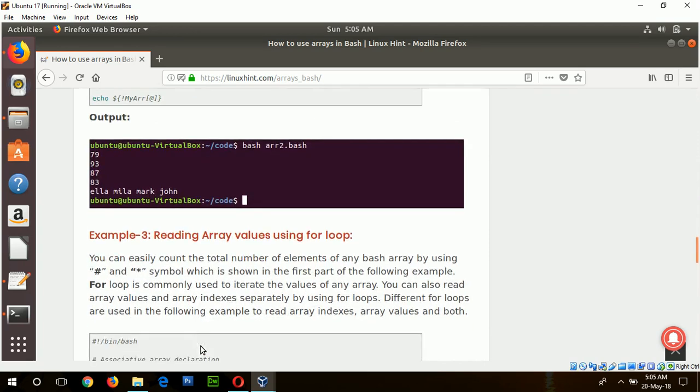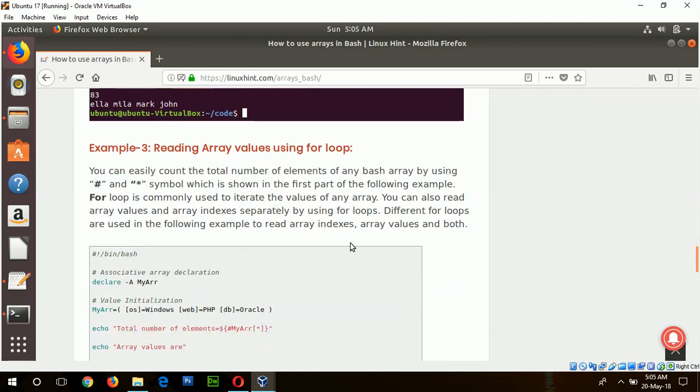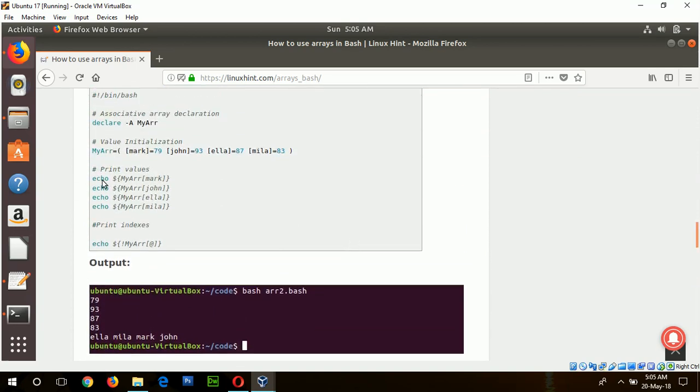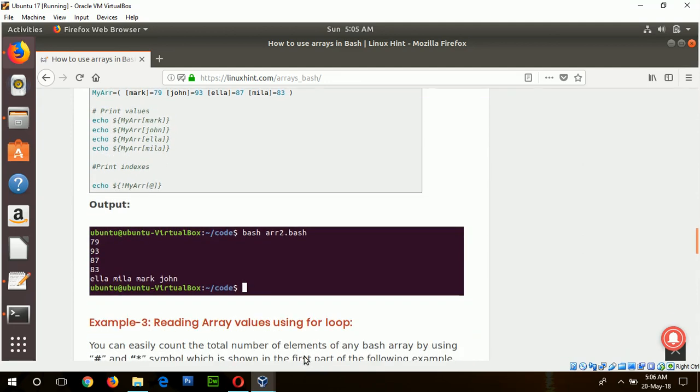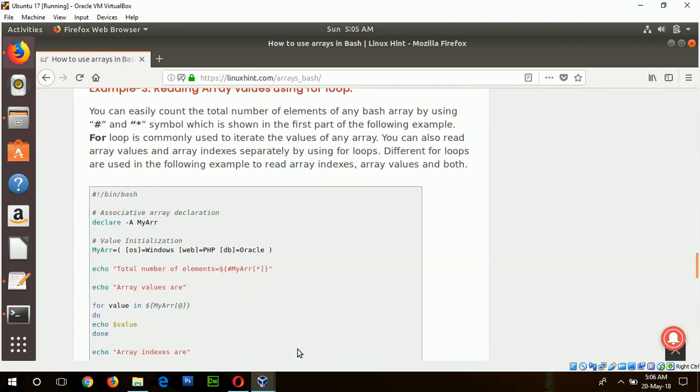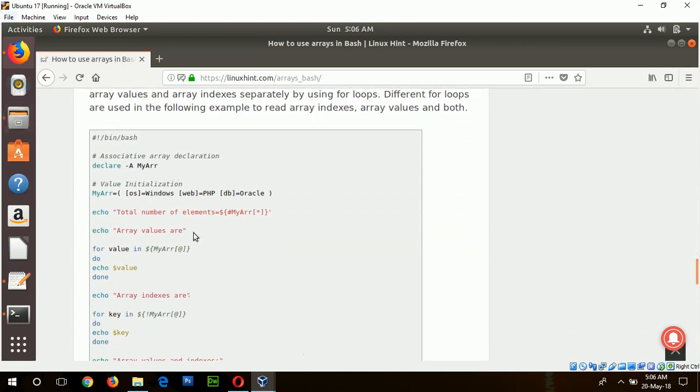In the next example, reading array values using a for loop. In both of the previous examples, we accessed the array element by defining the index of each element. But if your array is large, then it is better to use a loop to iterate over the array elements. And example 3 shows how you can use a loop to iterate over any array.